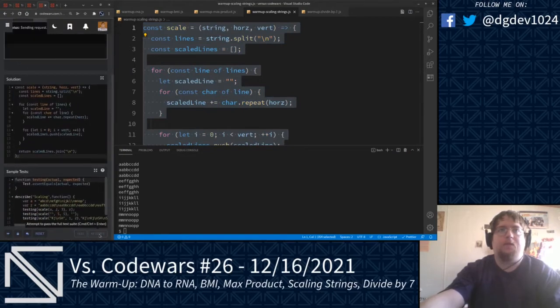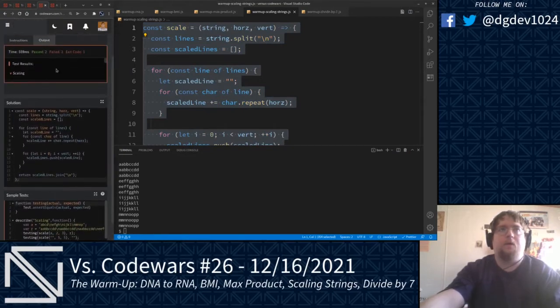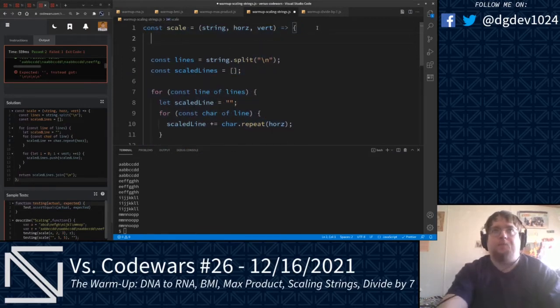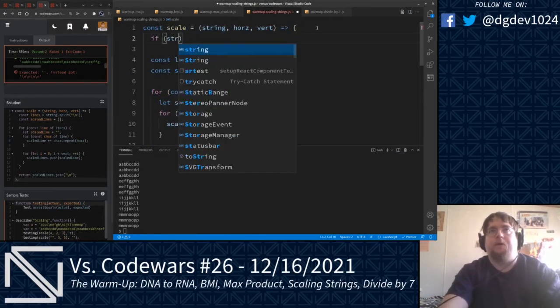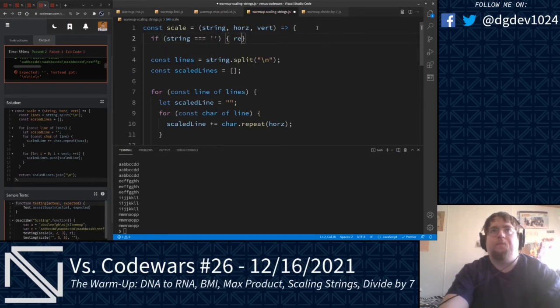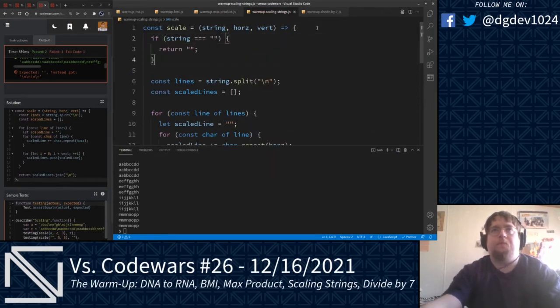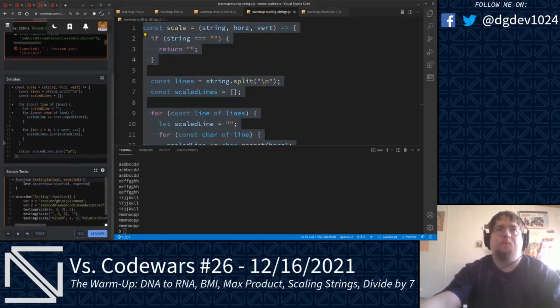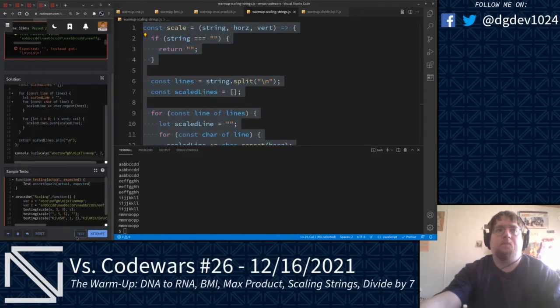The tests. And we have a problem here. Oh, yes. If the string is blank, we just go ahead and return a blank string. Let's try that again. And we are good on that.